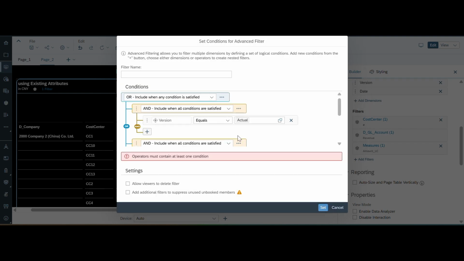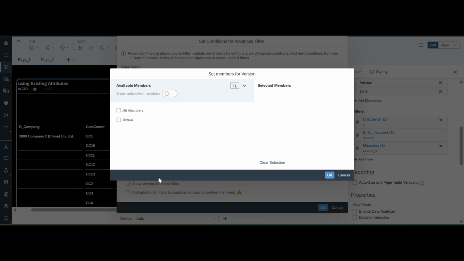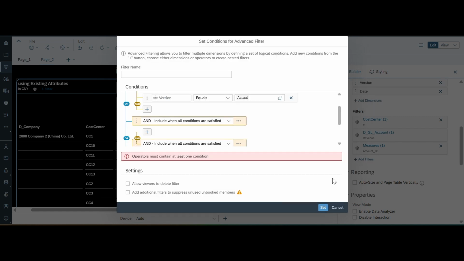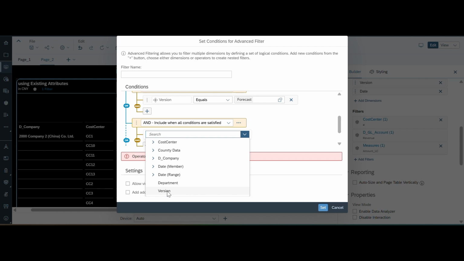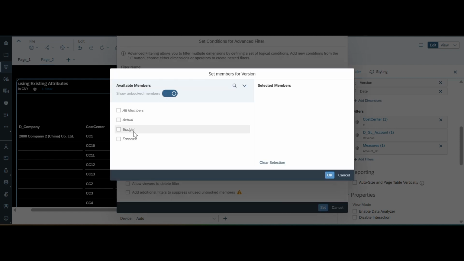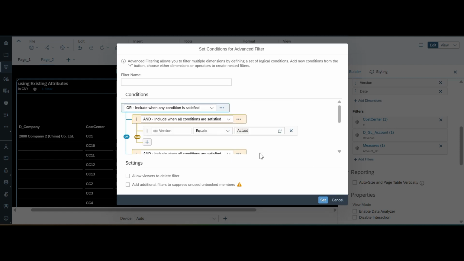Okay. Now I'll go to the second and again I will select the version dimension. Then the next will be forecast. Then my next, and I will add the version, that is budget. Okay, I have three versions. I have added all the versions. Now for each version, what should be the year selected?